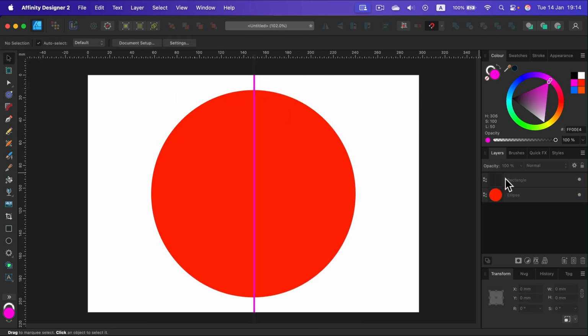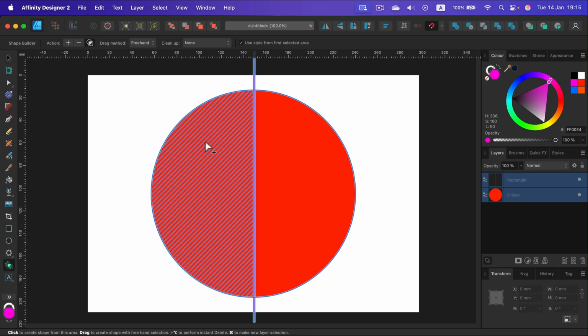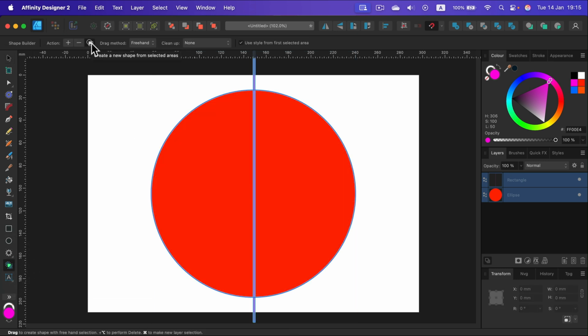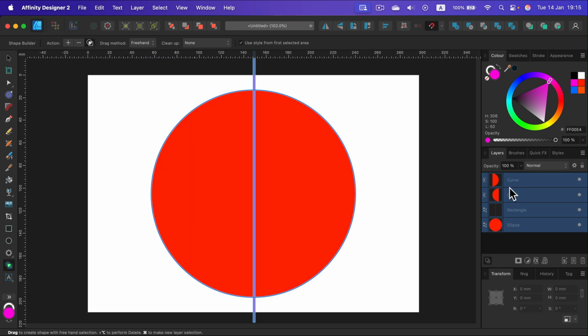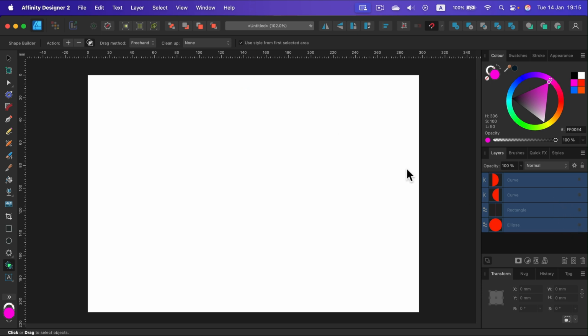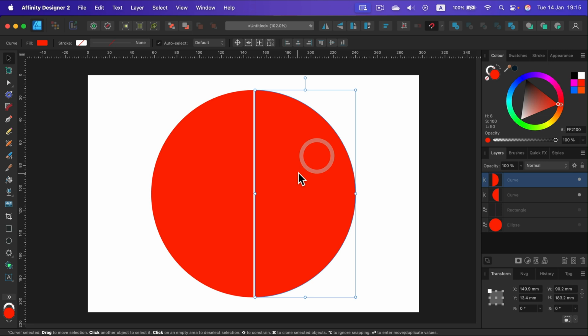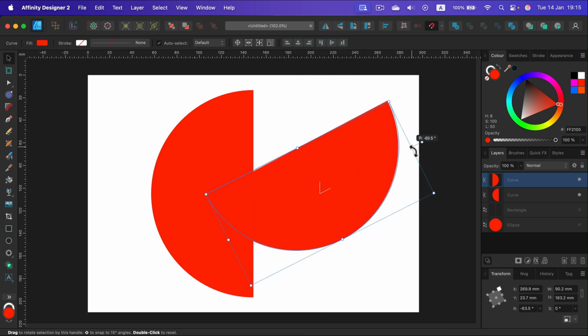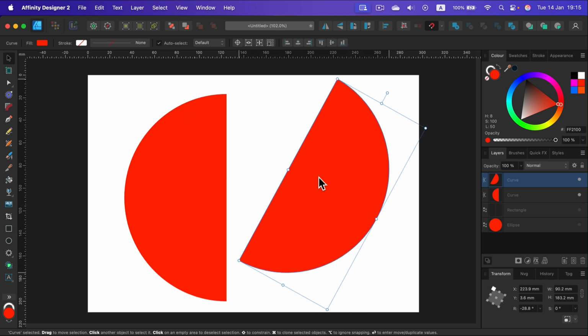because in that case, I can use Shape Builder to create new shapes here, in this mode. New shape from the selected area. I click on the left, I click on the right, and then I got two new shapes. Take a look at the left and the right, those are totally brand new shapes that I can now modify separately. All right, so that's how it is.